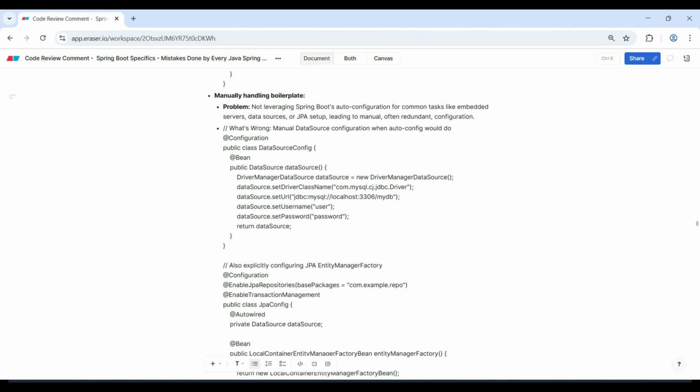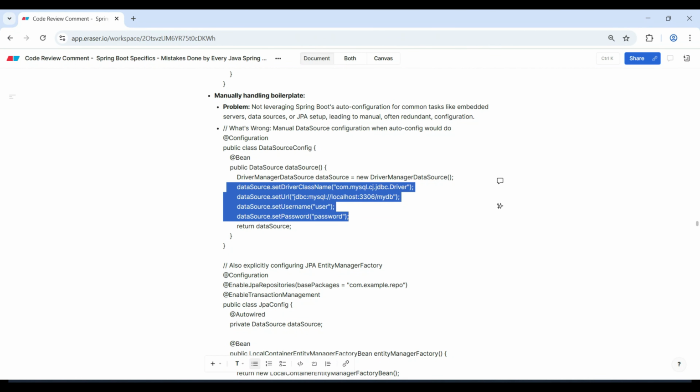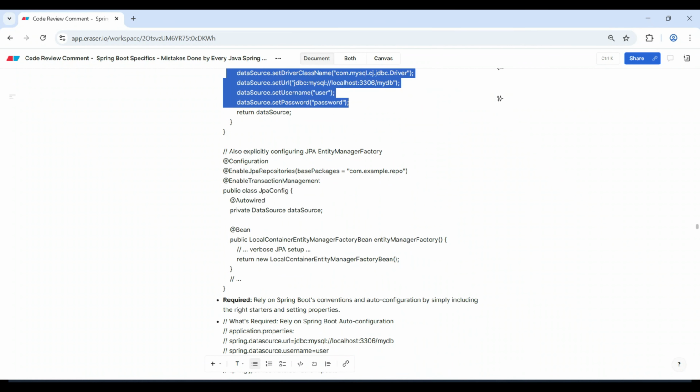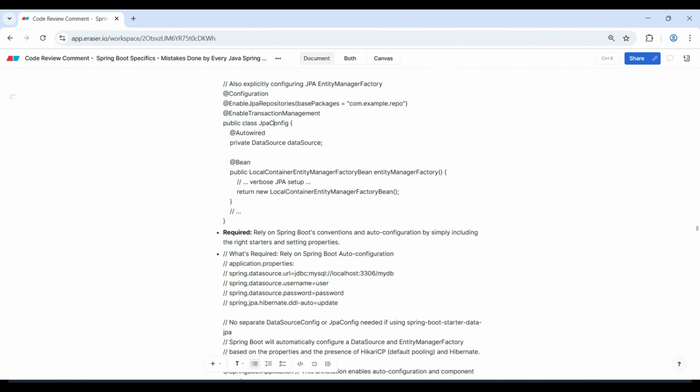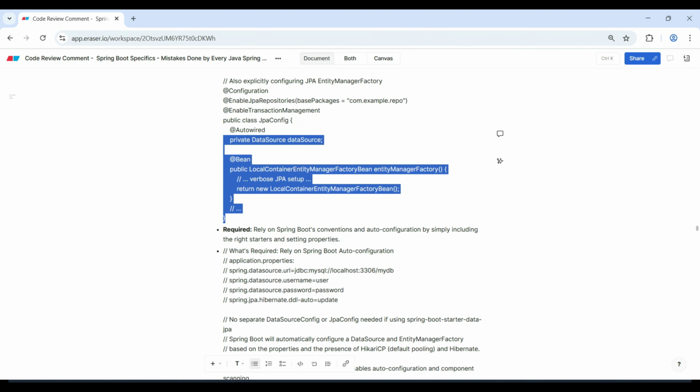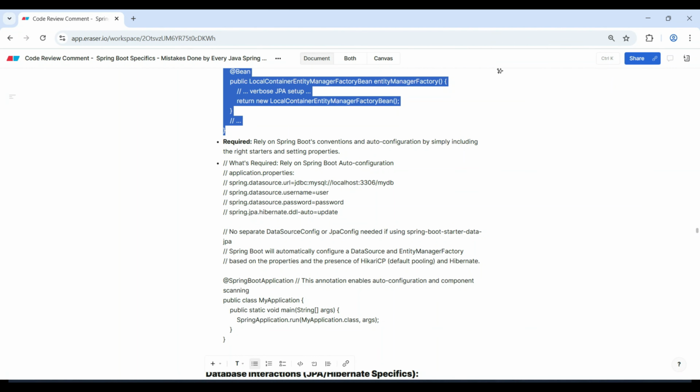Now if you see, I'm trying to do the configuration over here. I've defined the beans, and I'm trying to handle all the password details and everything. I'm trying to map it, and then explicitly get those particular details in the JPA config, etc. Instead of doing those things, you can rely on Spring Boot's auto configuration, that is, convention over configuration.